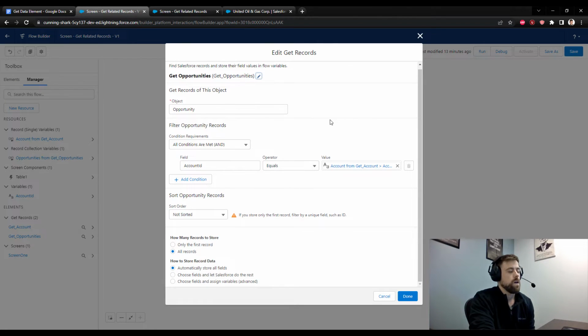Now, because we want multiple opportunities, instead of storing just one record, we opted to store all the records. You don't have to do that, but my presumption is that if you're looking for multiple related records, you would want to store all of them. And again, you can elect to store all the fields. So just think about that. Whenever you need to find related records, try to understand what field connects those related records to the object you're currently working with. Then you can use something like the account ID, like a lookup relationship or a master detail relationship, to go and query the related records.